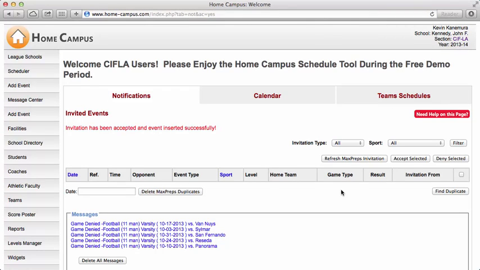So that is how you can activate your schedules and have them automatically posted on each school's account and on the master calendar. Stay tuned for the next video where we show you how you can edit specific games that you've done through the league scheduler to make changes for a facility or make specific changes to individual games if you'd like to.